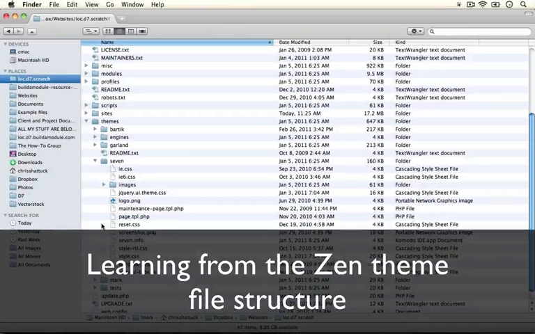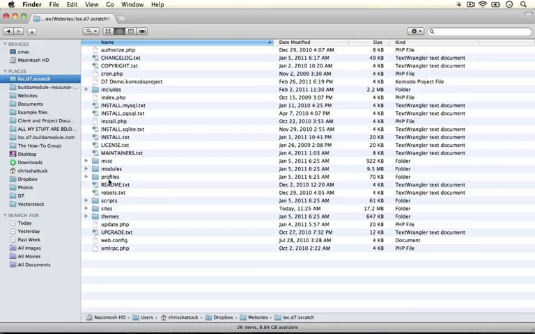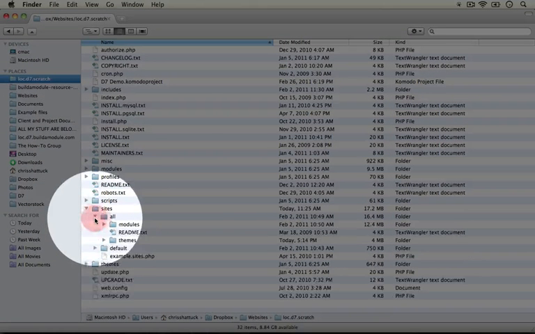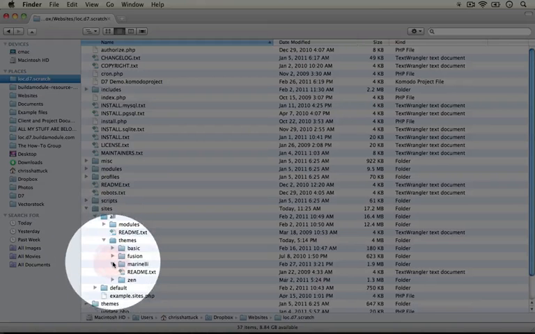Okay, next let's take a look at several popular contributed themes and how they structure files in their theme folder. I'm going to go ahead and minimize the themes folder here. I've already downloaded the themes that we're about to look at, but if you wanted to follow along, you can just go to the main themes page on Drupal.org, and all of these themes can be found on the first page. Okay, I'm going to go ahead and expand the sites directory, the all directory, and the themes directory inside of that. I'm going to minimize that.